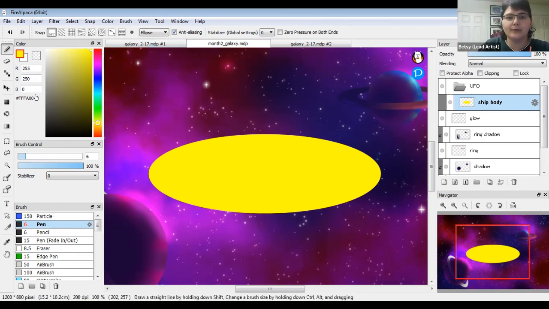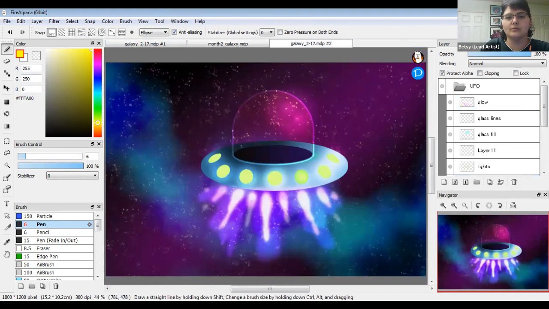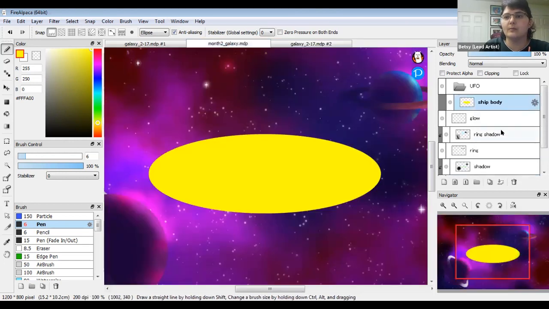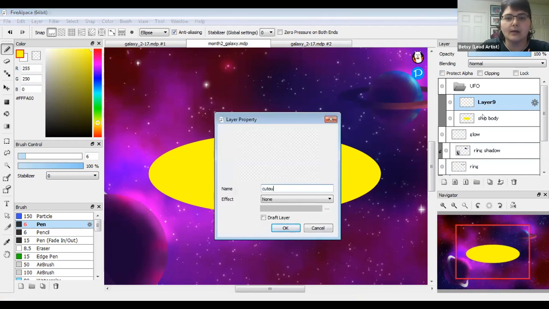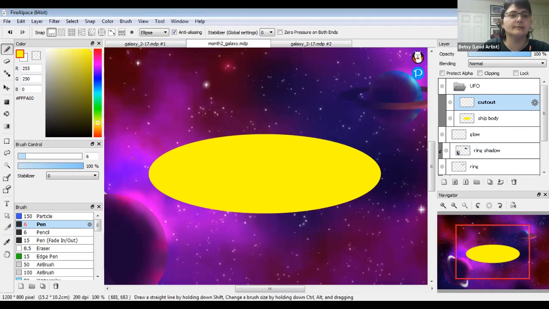So I've got my first oval in there, and then I want this darker oval to be like the cutout where the pilot would sit. So for right now, I'm going to get a new layer. Just call this cutout or ship 2 or something else, something that you kind of know what it is. I need a color that's different from the yellow, so I'm just going to drag the value darker.